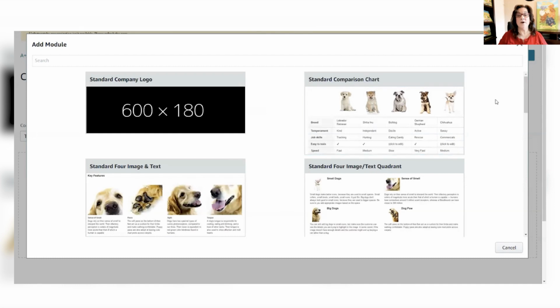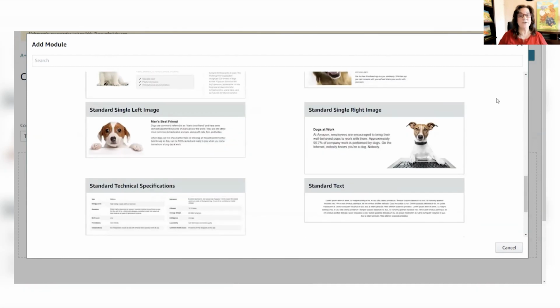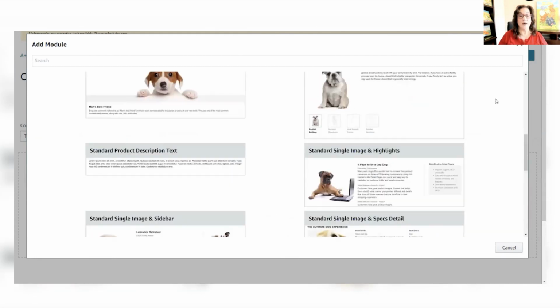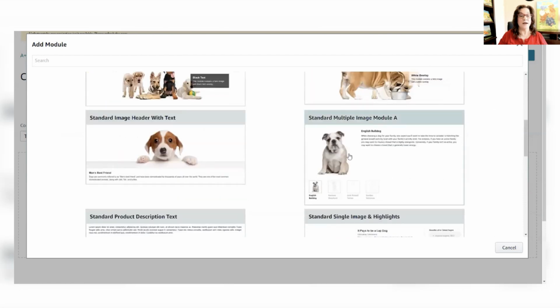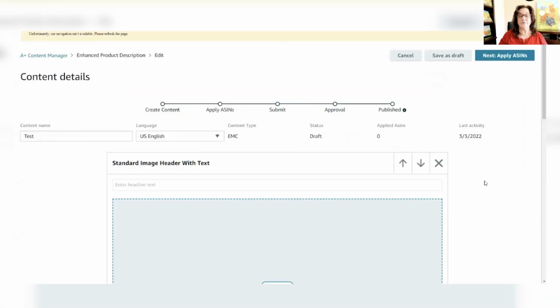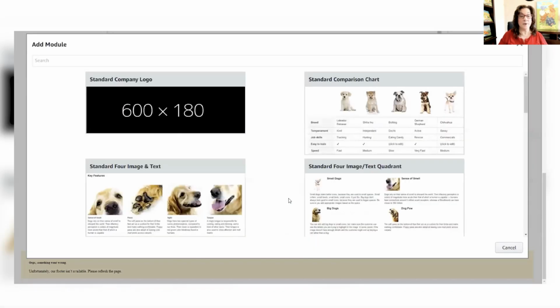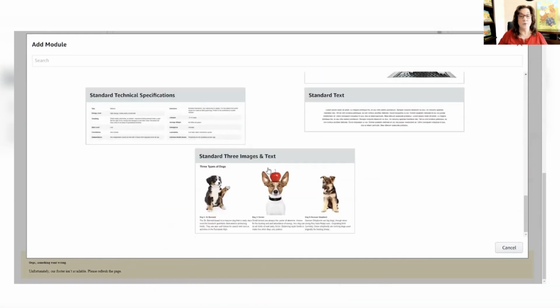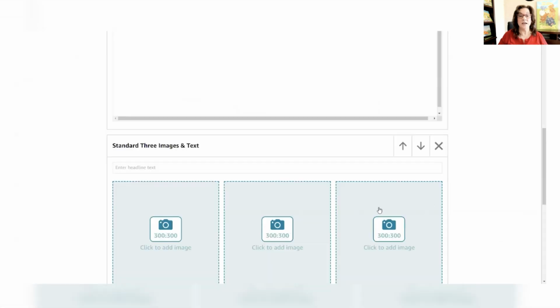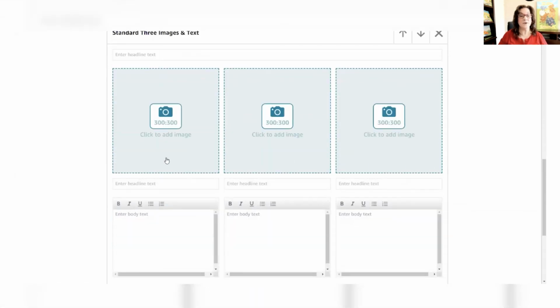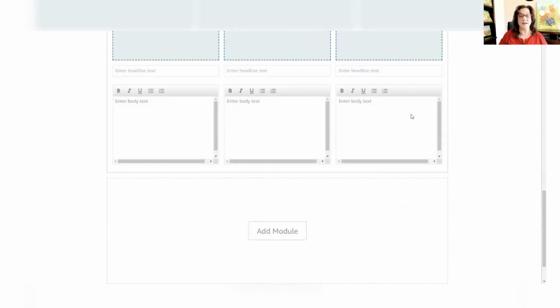And here is where you get to choose the modules, up to 5, that you want to go ahead with. Now, I mentioned I really like a nice visual image first, so I'm just going to add that. I'm going to add the second module, which I really do like the one that has just 3 because the images are nice and big. So here you see 300 by 300. You can go in and you can add images, headlines, and text.